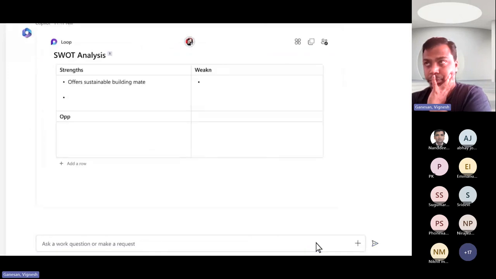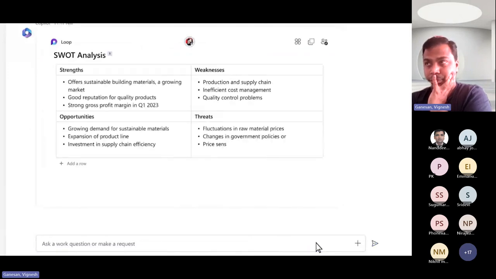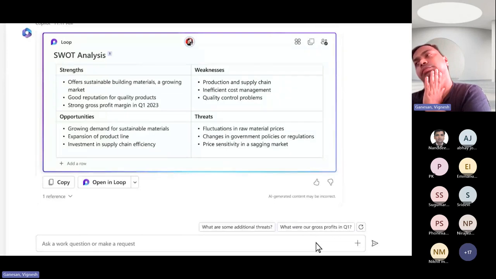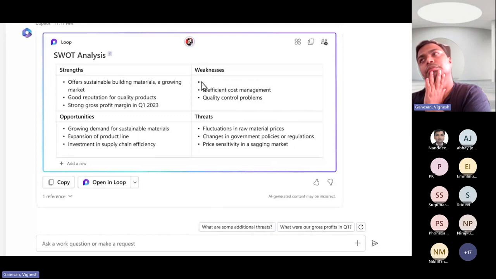Copilot creates a Loop component and categorizes the strengths, weaknesses, opportunities, and threats in a single view so you can see what to prioritize. You can also share this component to collaborate with other colleagues. You notice one of the items is incorrect, so you can jump right in and change it.